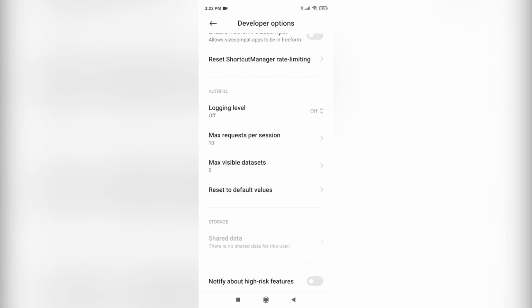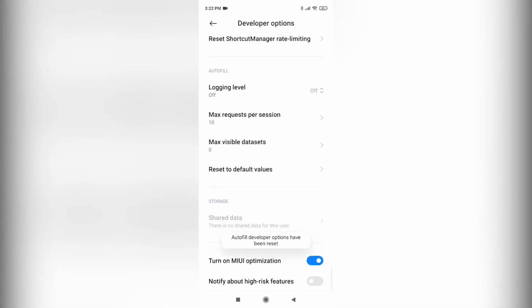Now there won't be a MIUI optimization options, so we will click a bunch of times on reset to default settings in the autofill partition of the developer options, and then the MIUI optimization pop-up will show up. Now we can basically just press it and disable that.